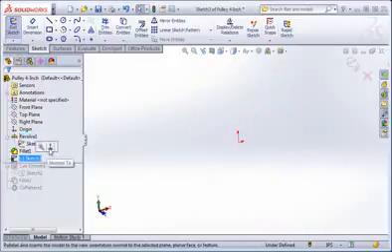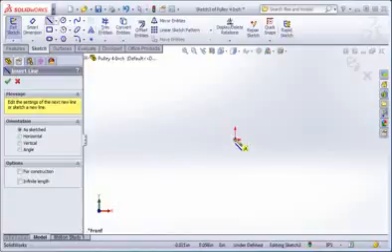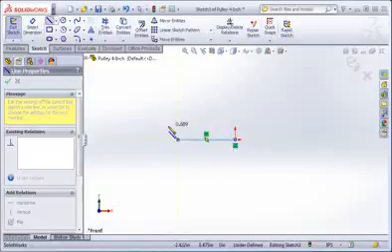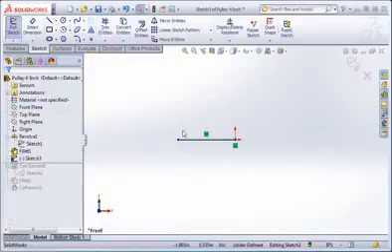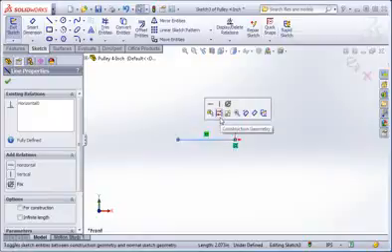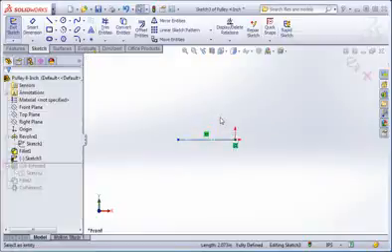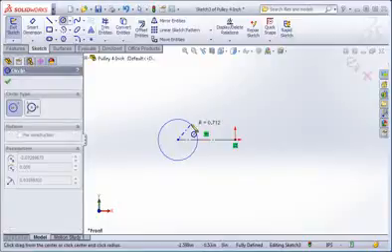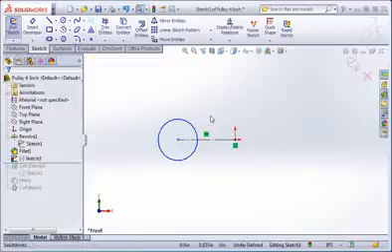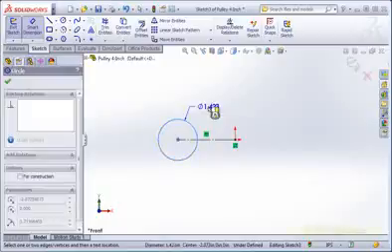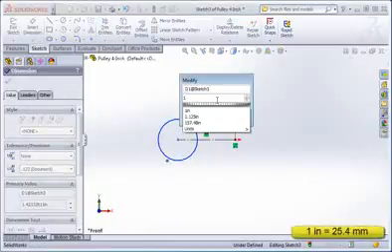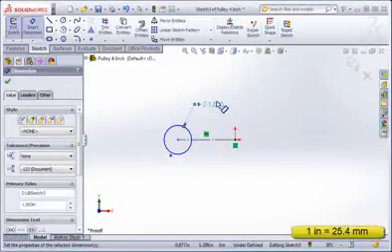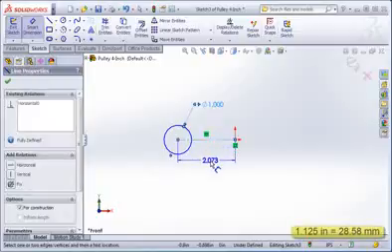Set the view to a normal view, and then draw a line from the origin to the left. Set the line to a construction line, and then draw a circle on the end of the line. Set the diameter of the circle to 1 inch, and the length of the line to 1 1/8 inches.